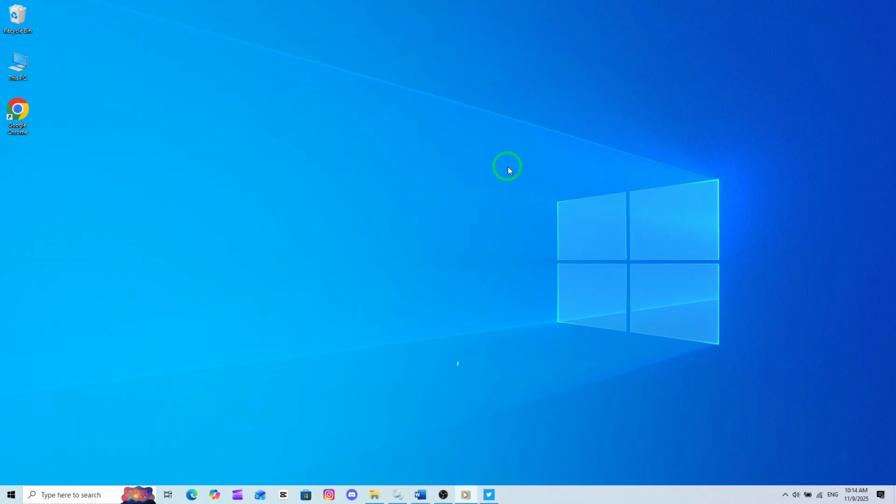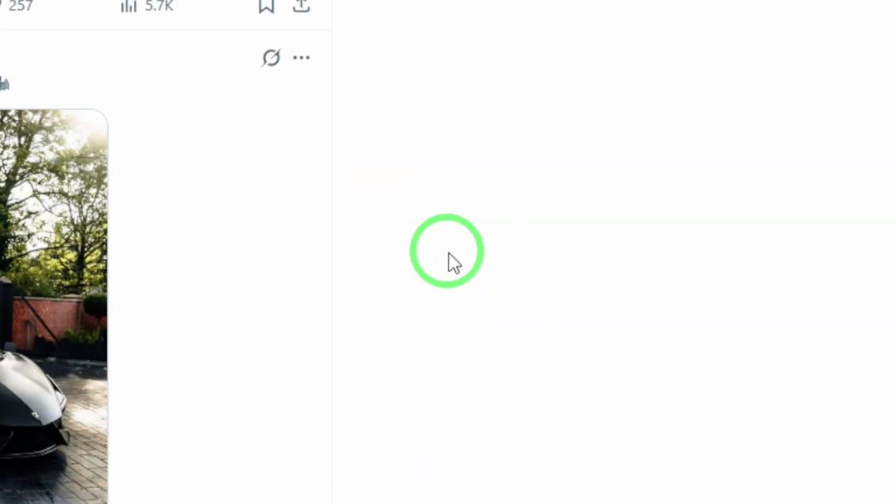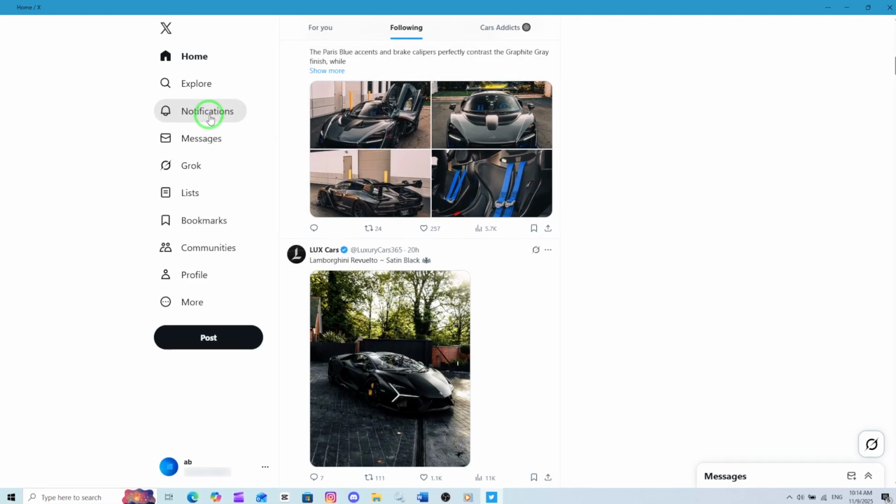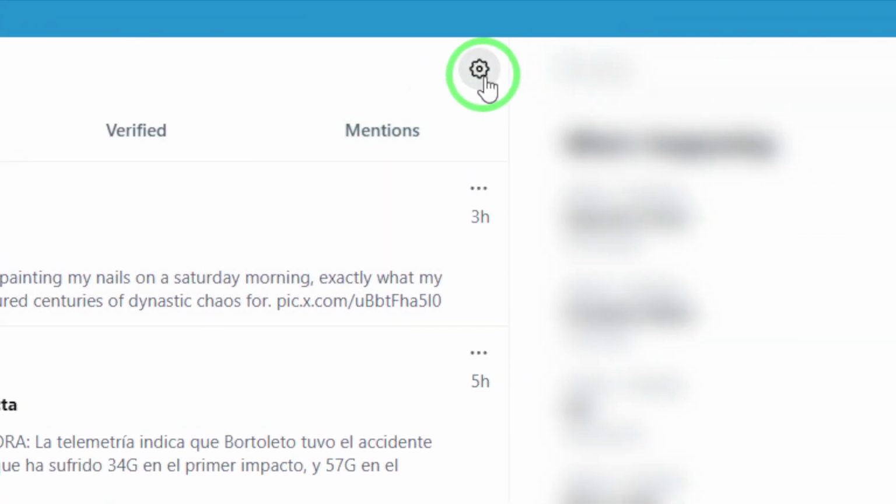First, open the X app on your computer. Once it's open, look at the menu on the left side of your screen. You'll see several options there, including Home, Explore, Messages, and more. Click on Notifications. This is where you'll manage all the updates and interactions that come your way on the platform.